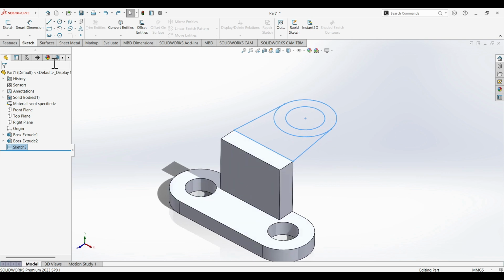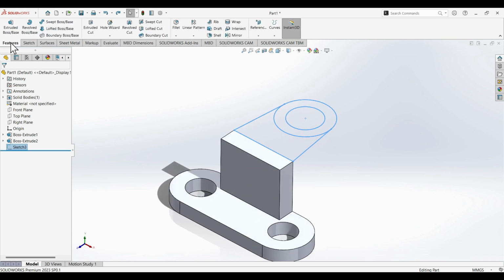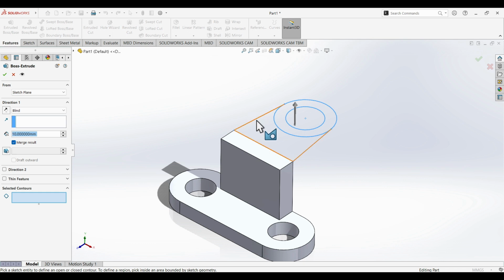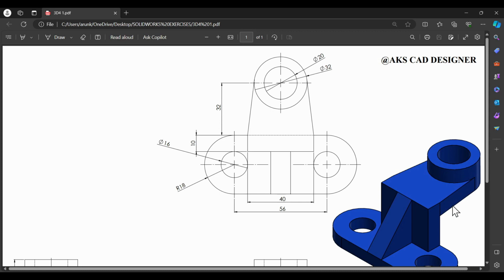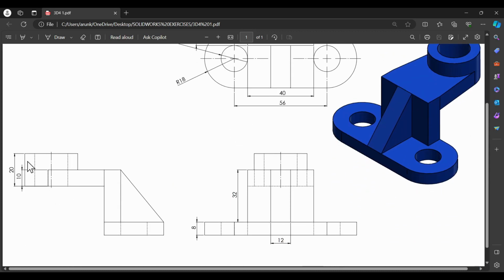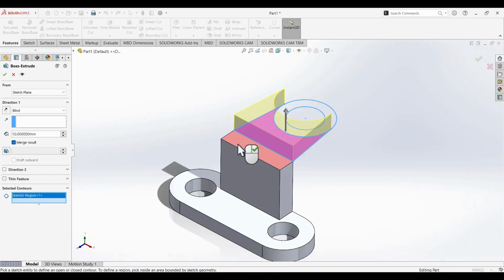Now we can go for extrude command. So go to feature, here choose extrude, and now first we will extrude this portion and it will be extruded downward, and the extrusion height is given at this particular view. This will be of 10 mm of height, and the circular portion is of total 20 mm of height. So let's flip the side, and 10 mm is already there, and simply press OK.